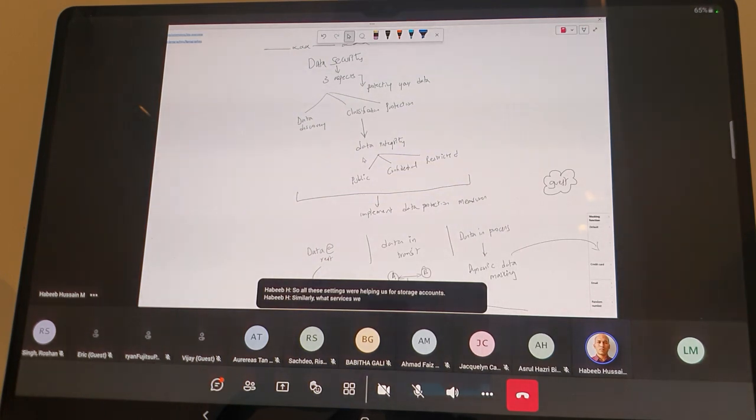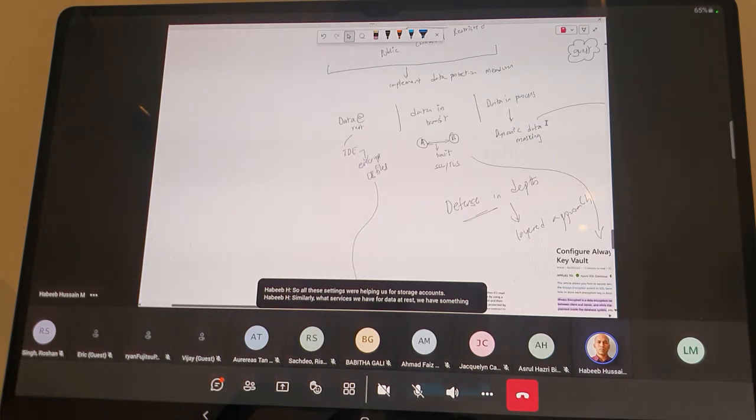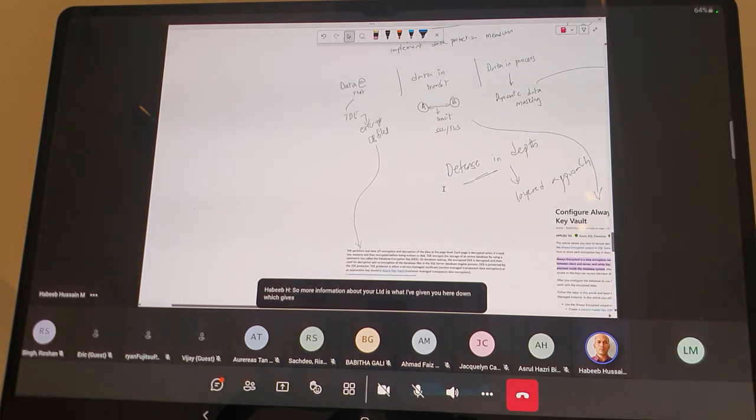Similarly, what services do we have? For data at rest, we have something called TDE, transparent data encryption, which allows you to encrypt any data that is residing within the database by default. So for transparent data encryption, we rely on encryption at file level, right? TDE also solves the problem of data at rest encryption, and it encrypts the database both on hard drive and consequently on your backup media as well. So more information about TDE is what I've given you here down, which gives you more details.